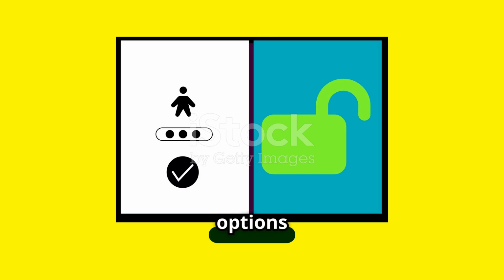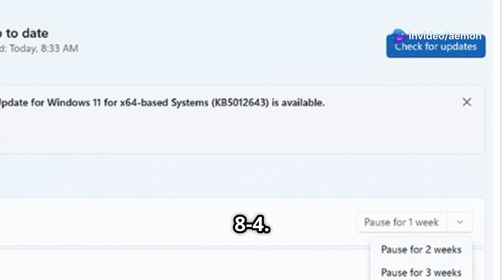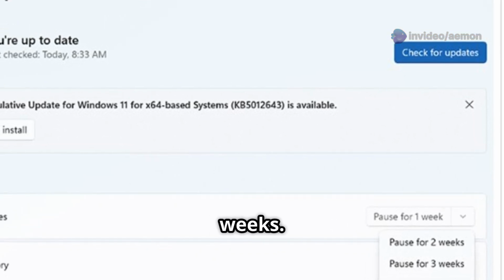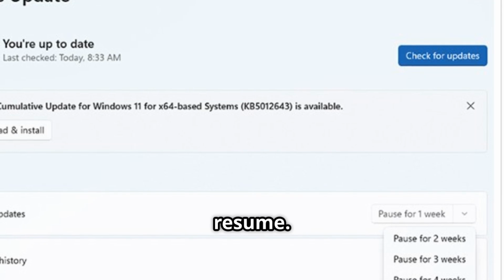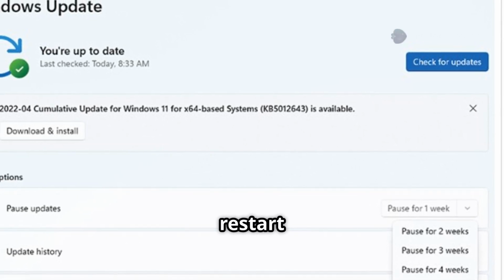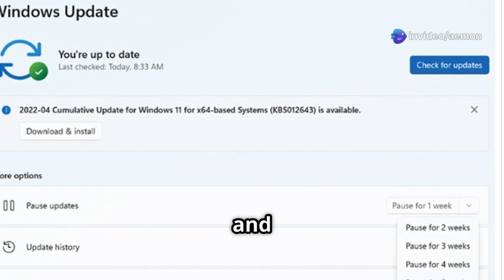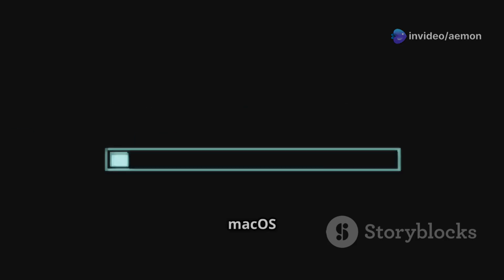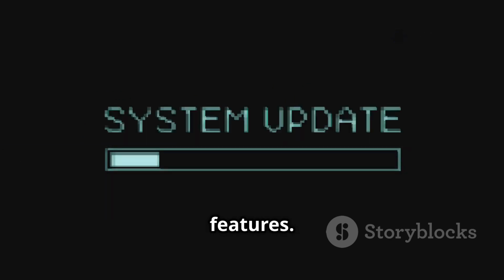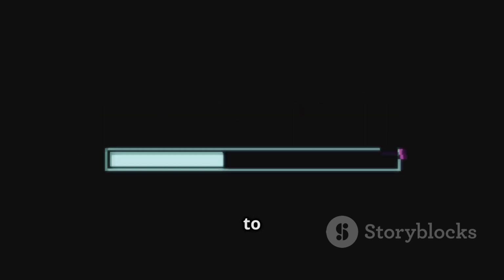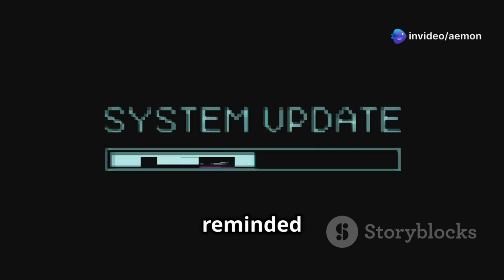The patch update options for Microsoft Windows 11 are far less lenient, as shown in Figure 8.4. Updates can also be delayed from 1 to 5 weeks. After that time, the updates will resume. Other options include setting a time range when the computer will restart after an update has been installed and optimizing delivery options that depend on the connection type. Apple macOS has similar features. Users can receive a notification that software updates are available, choose when to install the updates, or choose to be reminded the next day.